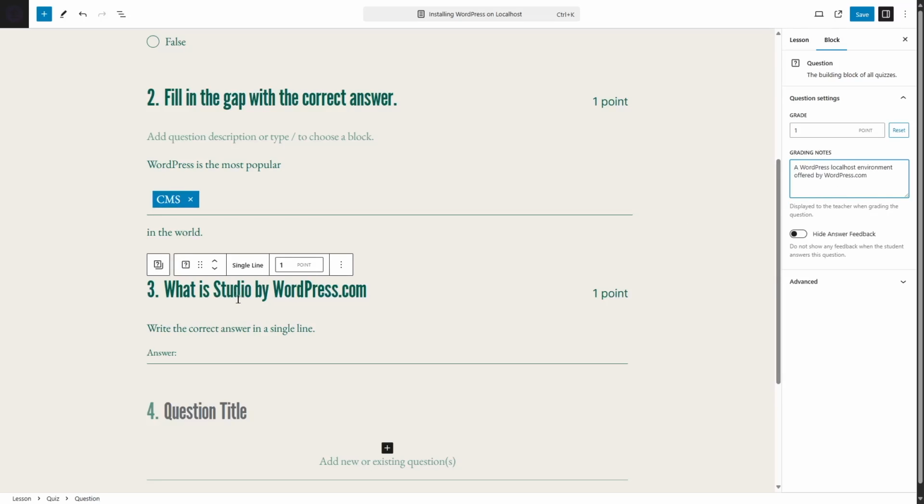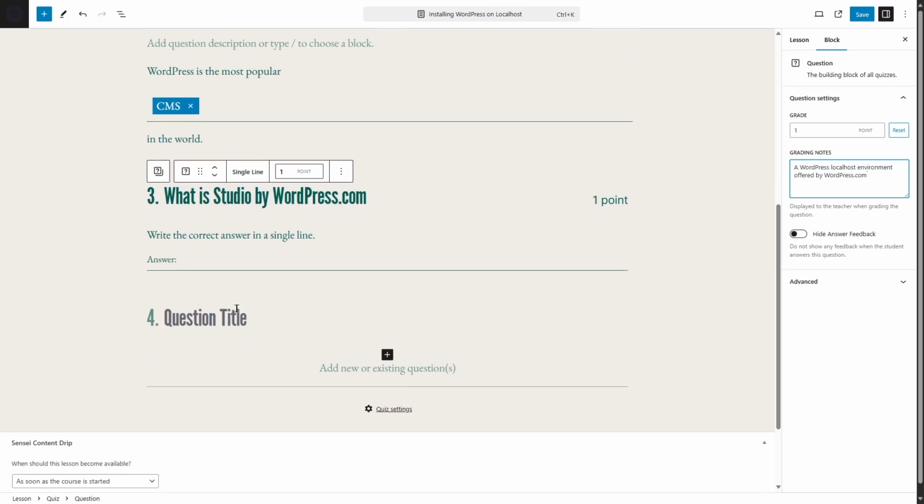So Studio is basically a localhost environment. So when the teacher is grading this question, he or she can see this note and understand if the student has answered it correctly or not. Let's move on to the next question type.